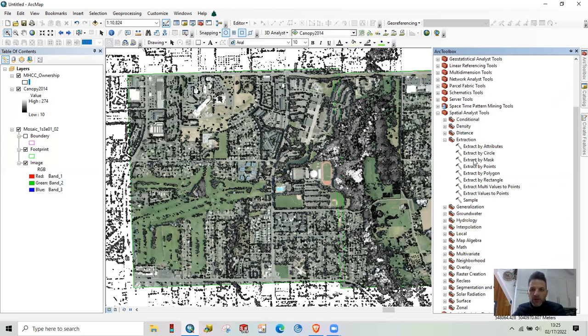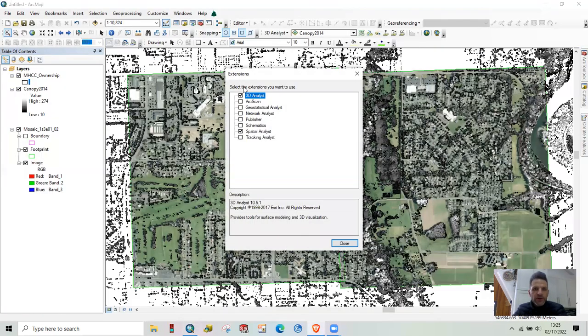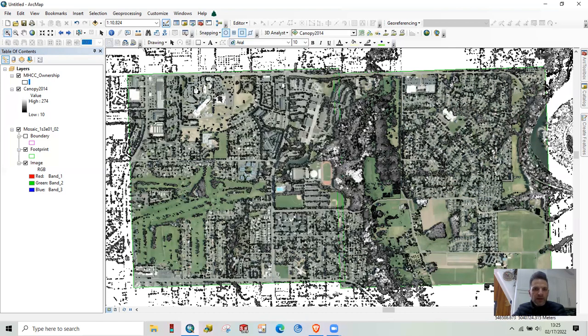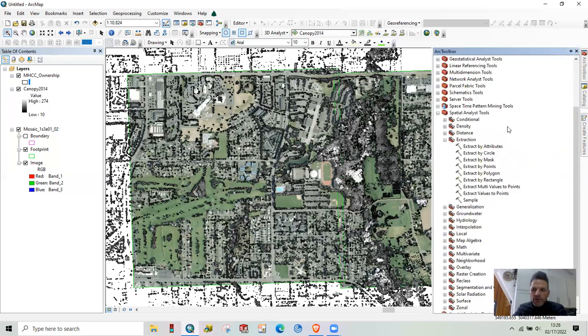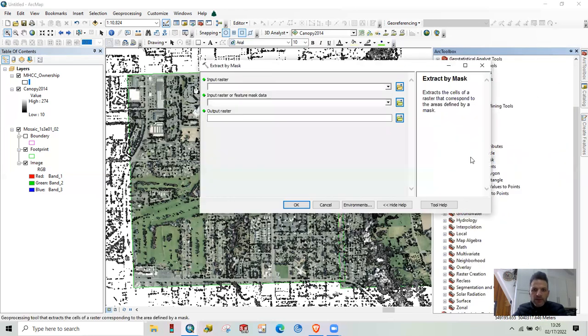You might have an error that will show up that says you do not have permission or a license to use this. So where you need to go is up to Customize, Extensions, and you need to make sure that 3D Analyst and Spatial Analyst are both enabled, and then go ahead and hit close. And that will allow us to use the Spatial Analyst tool. So once I go back here to Toolbox, I'm going to extract by mask.